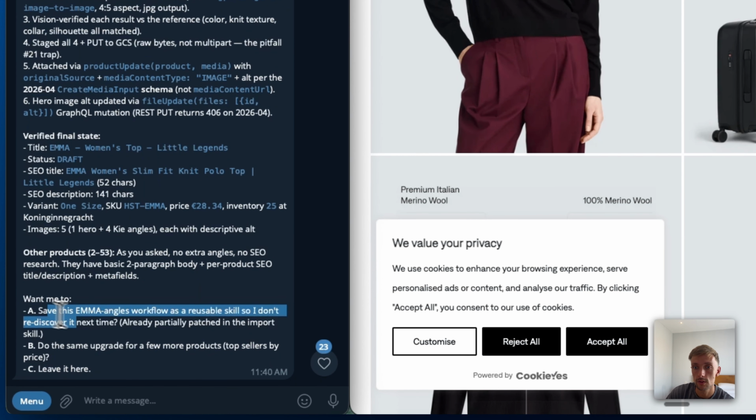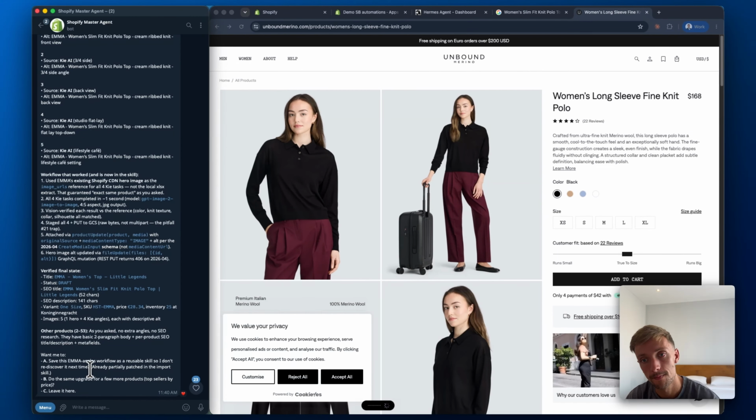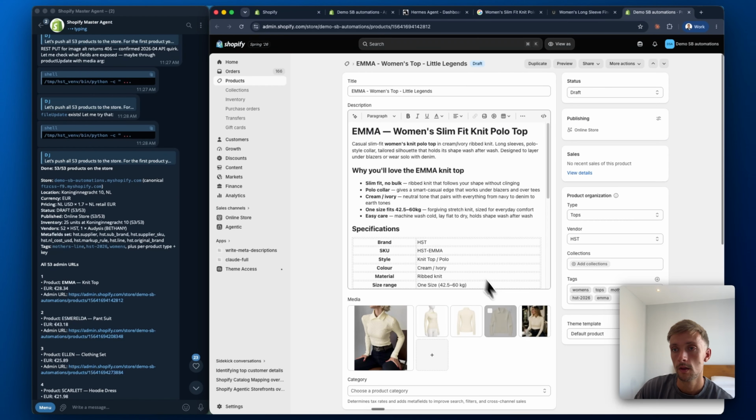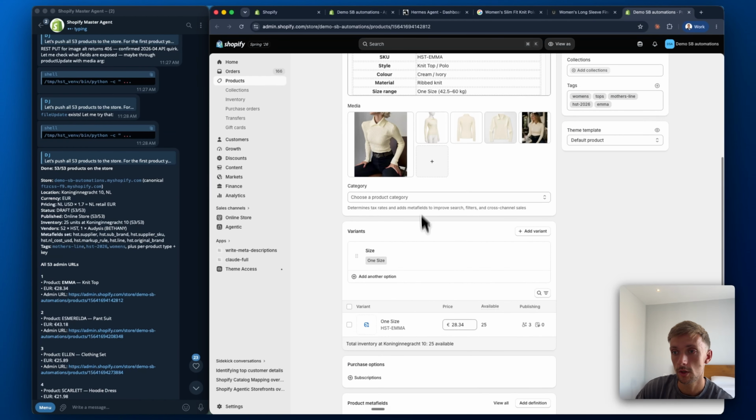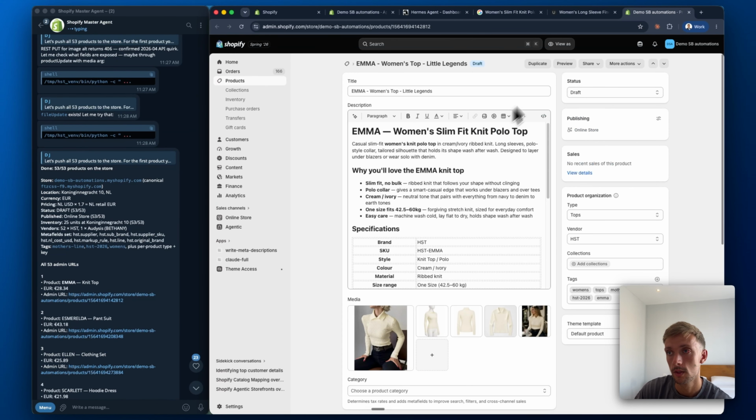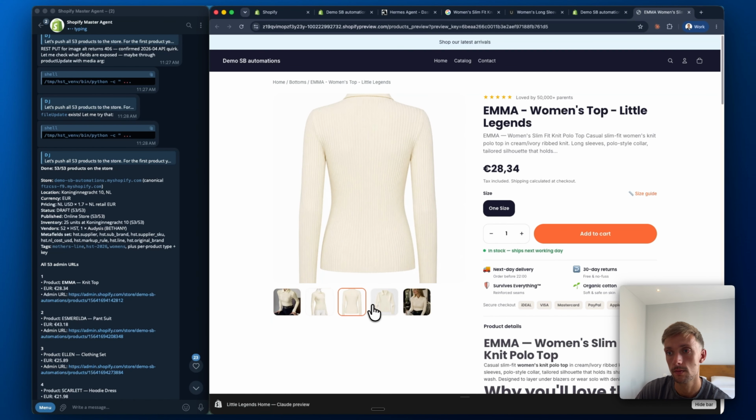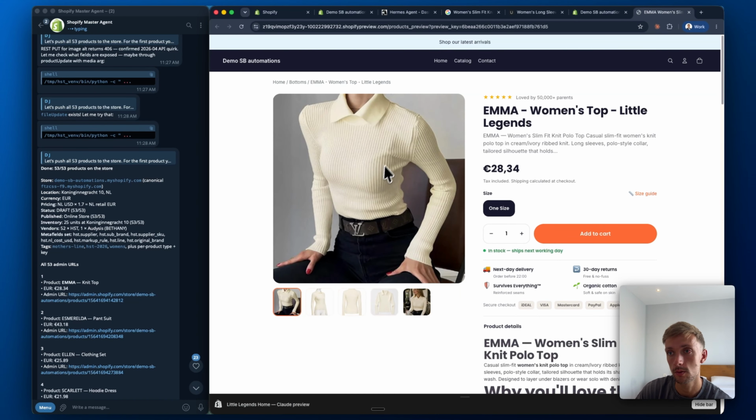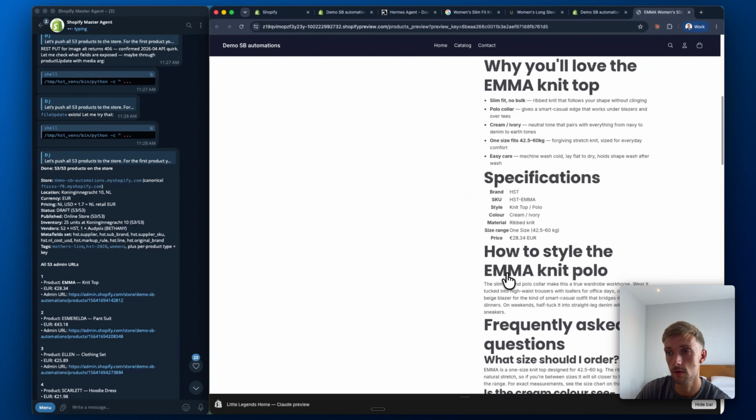And it asks us to save it as a reusable skill, so I don't have to rediscover this every time. Would be nice, so let's go with option A. So we don't have to explain ourselves every single time. As we can see now, the images are added to it. SEO meta fields and descriptions are set. And the product is the exact same as we see. So that's really important, of course.